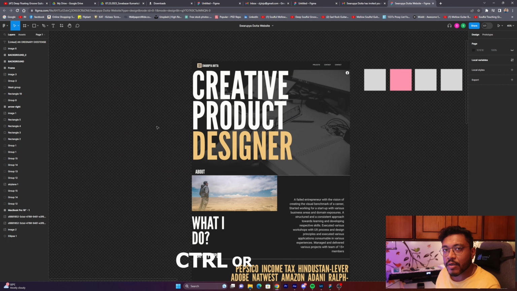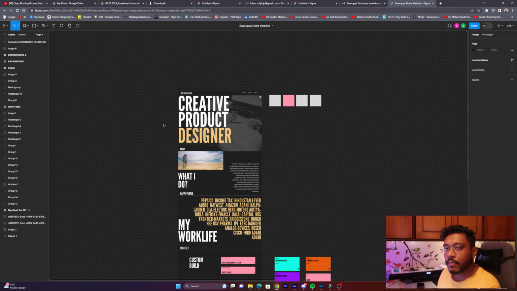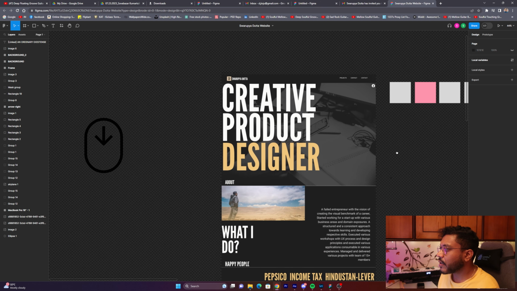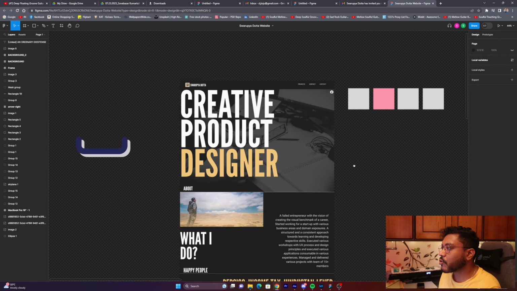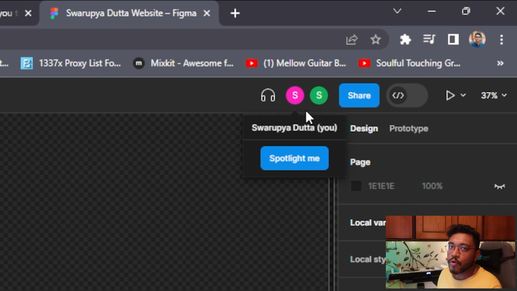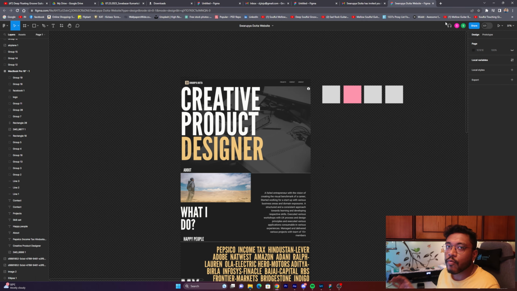To zoom in, use Control or Command on your keyboard, for Windows or Mac respectively. You can quickly scroll and do stuff like this. You can press and hold space to drag and move around. Now you have seen that there are two people in the file working collaboratively. One is open in my desktop app, one in my browser.